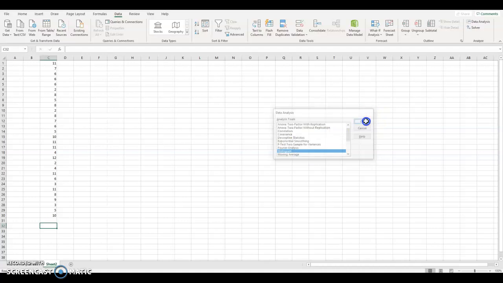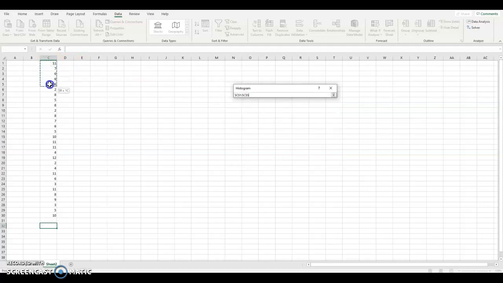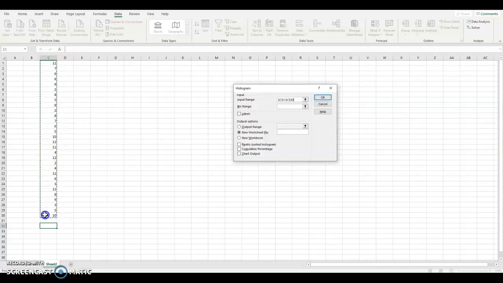Okay? So once that button is available, we want to click on it and come up here to histogram. Okay, now we've got a couple of boxes. So this input range, I'm actually going to have to cancel out of this because I wanted to show you guys how to get into it, but there's one more step we need to do to actually generate this. But I wanted to tell you guys what this was and then go back and do it. So my input range is the data that I'm actually going to be putting into the histogram, the actual data itself.